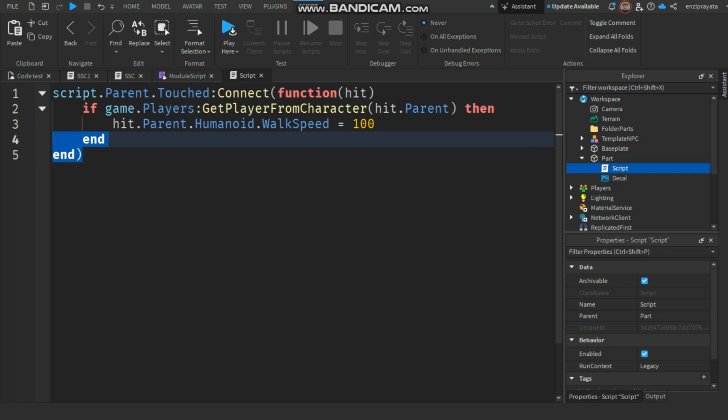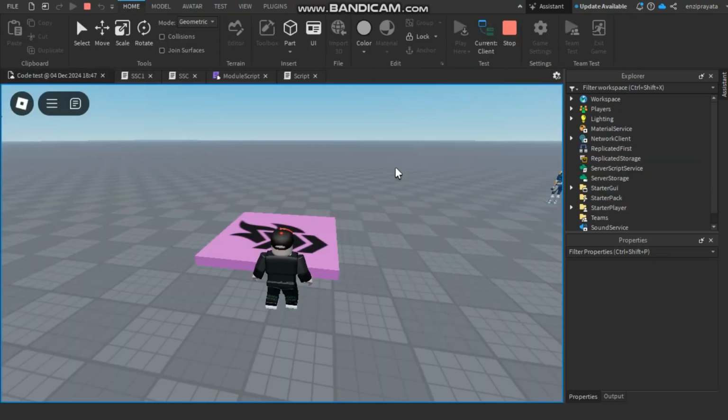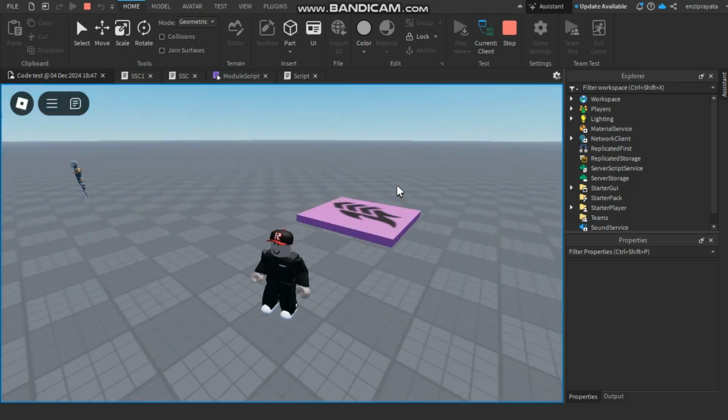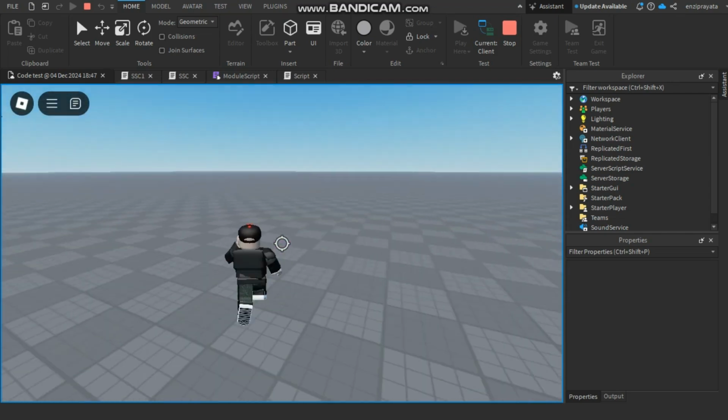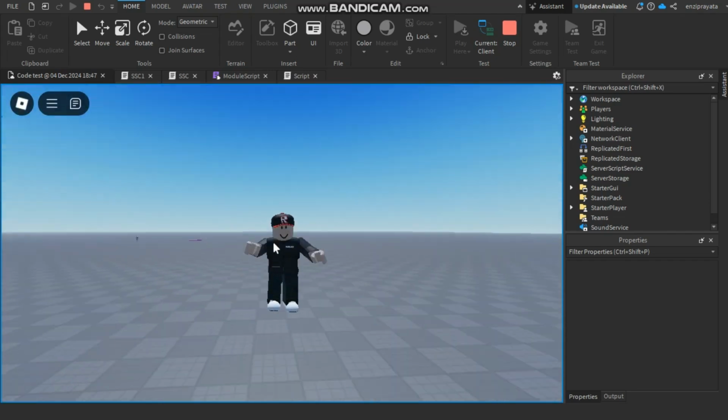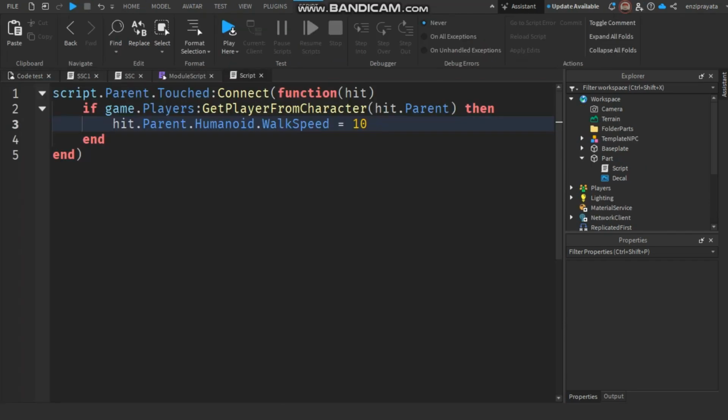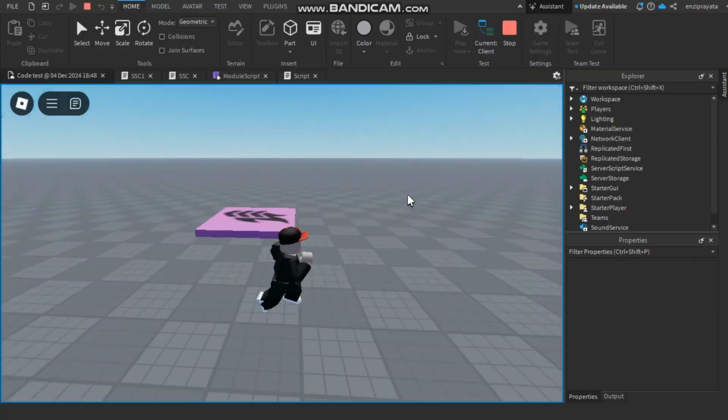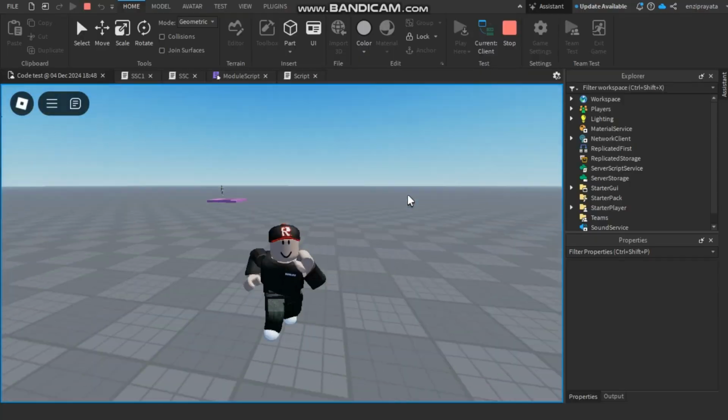Now I'm gonna try to touch the pad and let's see what happens. Hey yo, chill. It's way faster than I thought. Maybe I should change the speed to be a little bit slower. Okay, now it's way better.